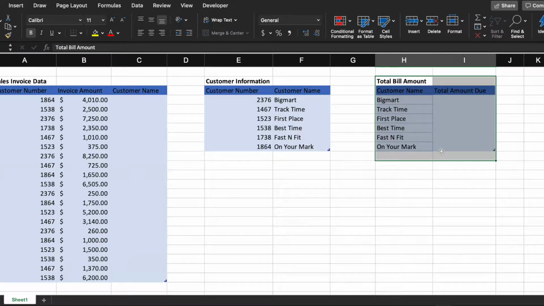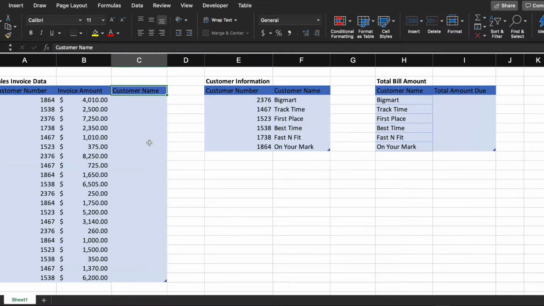In the third table, we will calculate the total bill amount for each customer. First, we need to add the customer name to the sales invoice table. You could do this manually by matching the customer invoice number to the customer name using the customer information table, but it would be not as efficient as using the Excel formula. Completing this task manually increases the time spent on the task and the chance of human error.